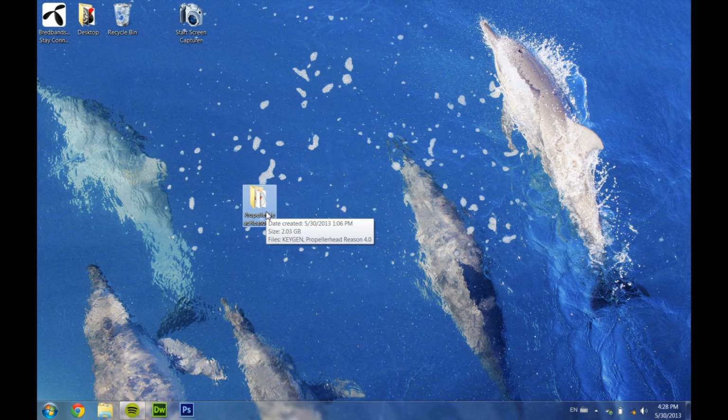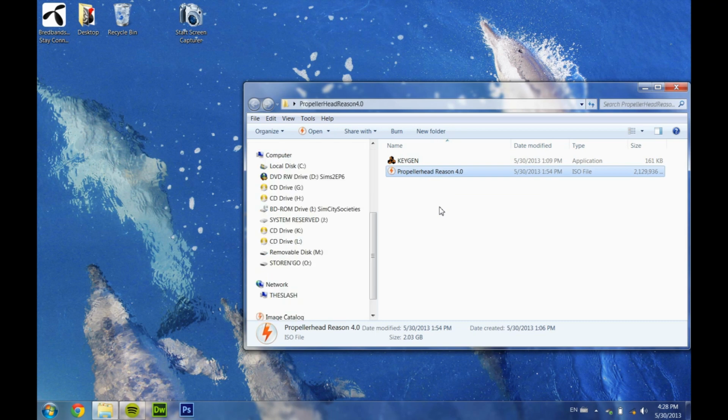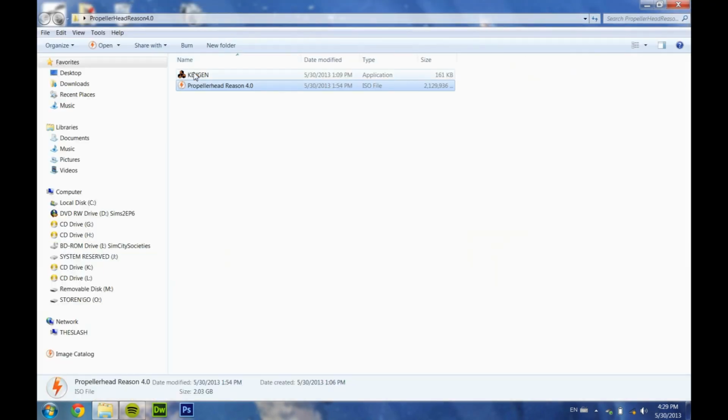It's 2 gigabytes, and it contains an ISO file, if you are familiar with PowerISO, you know what this is. It's an ISO file, and as well a keygen to get the key for the program. It's pretty easy, and there's no crack in this program, so you don't have to worry about it. Just follow my instructions and we will make it.